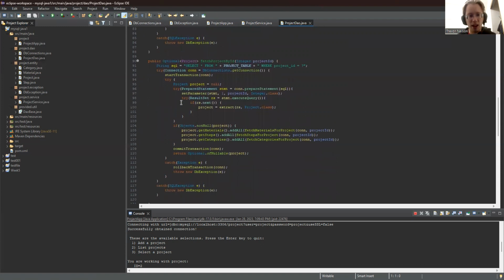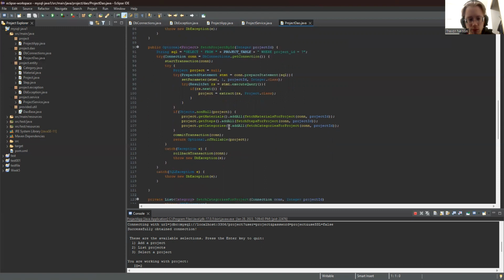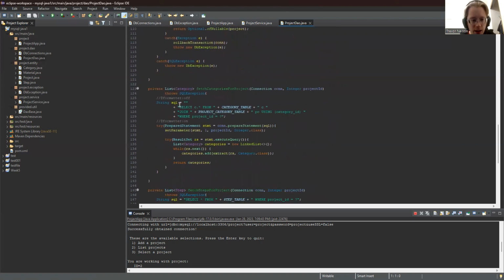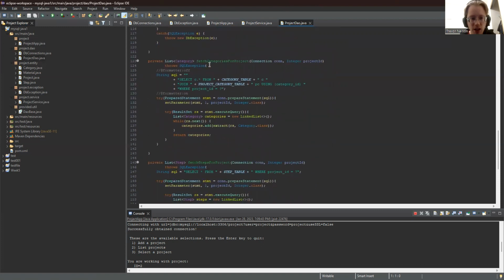And then almost the same exact thing with the fetch project by ID. We got our SQL code, the connection, prepared statement, result set, a couple of catch exceptions down there, except this time we have this object is null part that'll get the material, step and categories from the later sections.